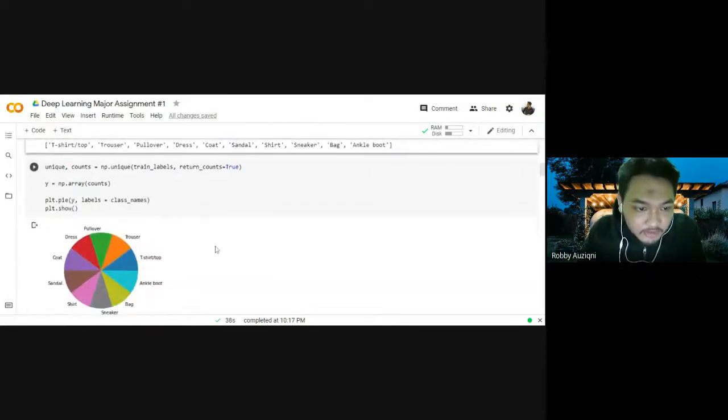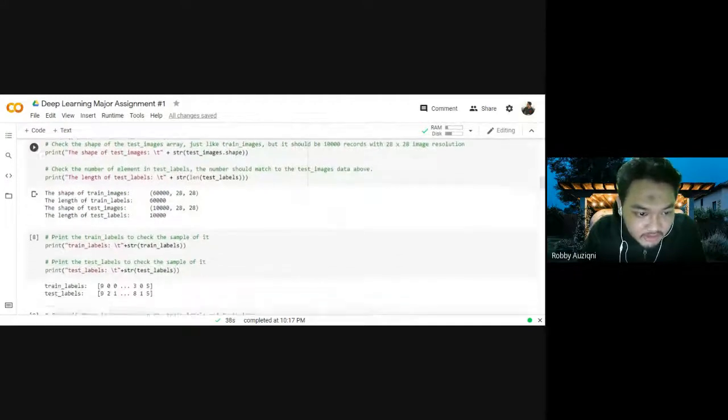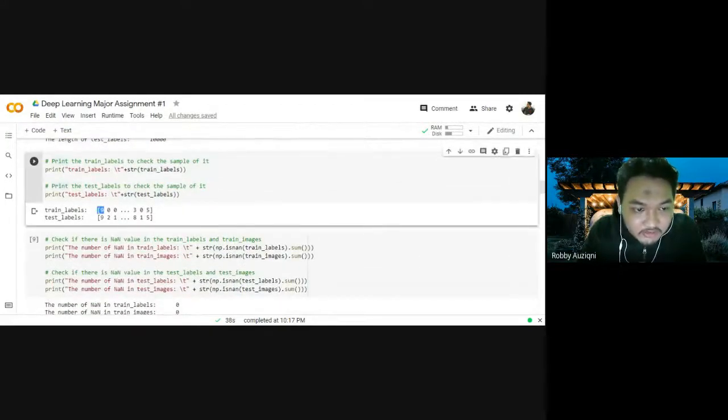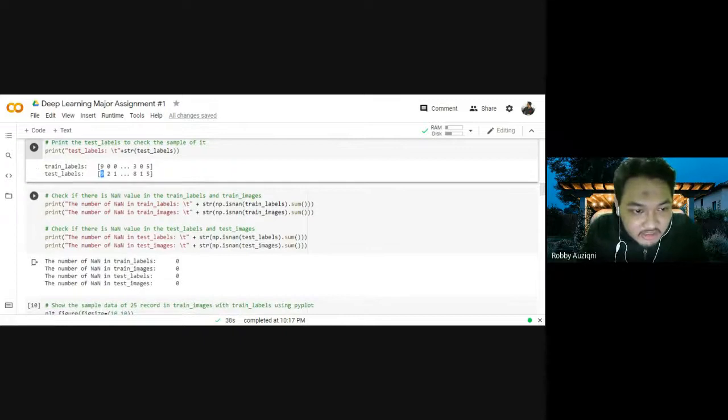It's ankle boot. The first data is ankle boot in here, and the same for test labels. The next step is checking if there are any not a number values in the train image and the train label, because the data inside the record or array should be numbers. It becomes a problem if the data is not a number.